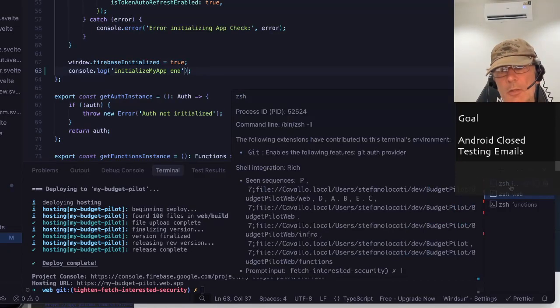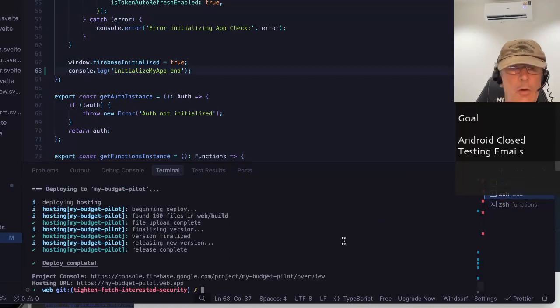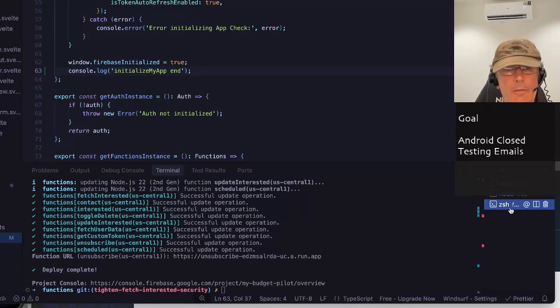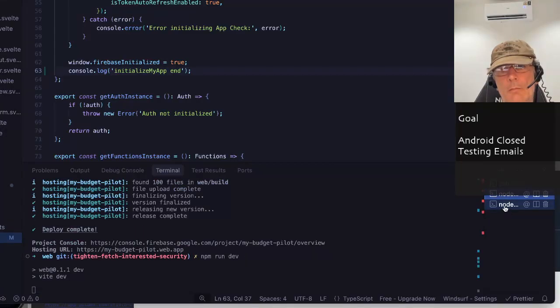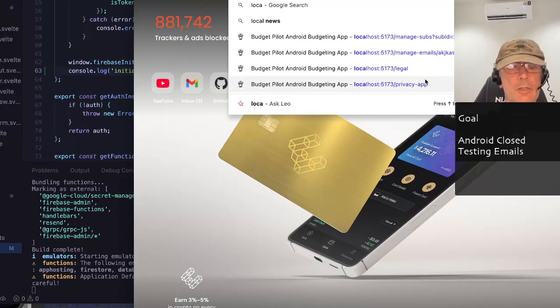Let's execute this locally because it's relatable. It works in the same way locally. npm run dev. And for functions, npm run serve. Okay, this is starting. In the meantime, we prepare localhost 5173.